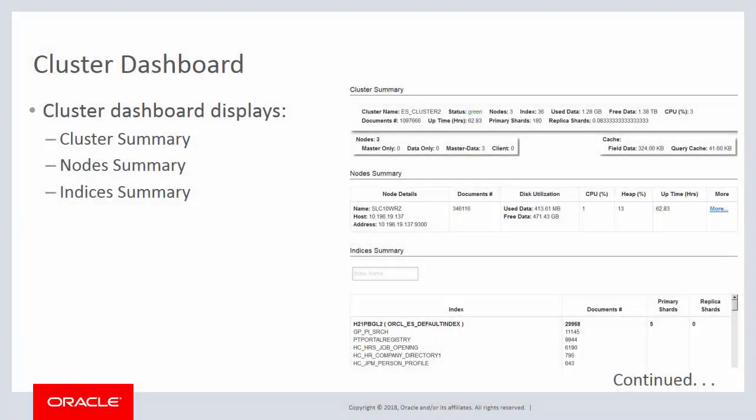To view more details of the cluster, click any of the values in the ES Cluster Summary section. The cluster dashboard is displayed. While the ES Cluster Summary section provided you high-level information, the cluster dashboard provides details about the cluster, nodes, and indices. On the cluster dashboard, the cluster summary section provides additional information on the shards and replicas, the type of nodes, and the cache details.